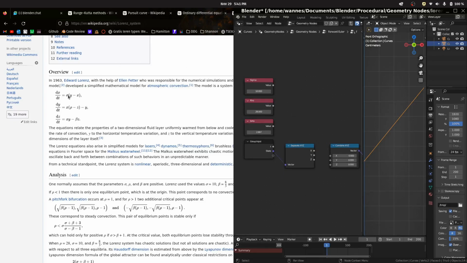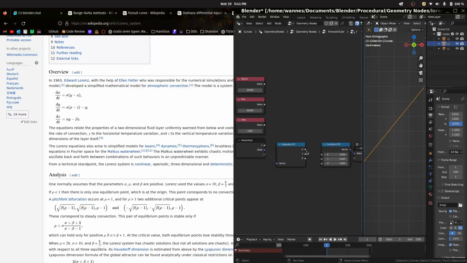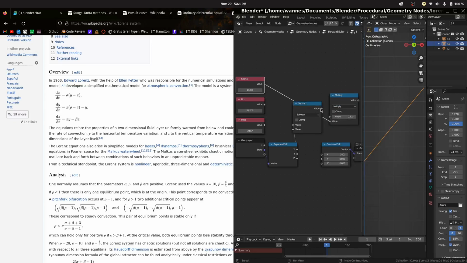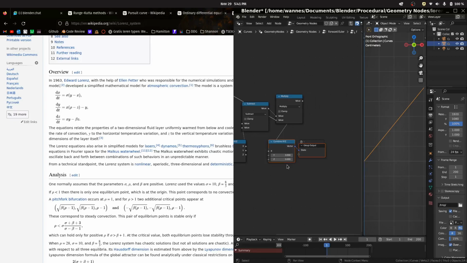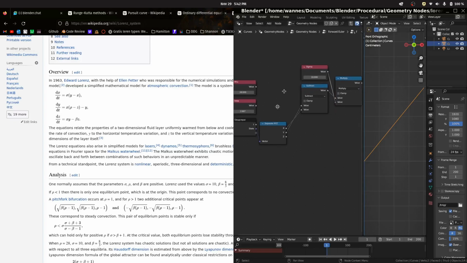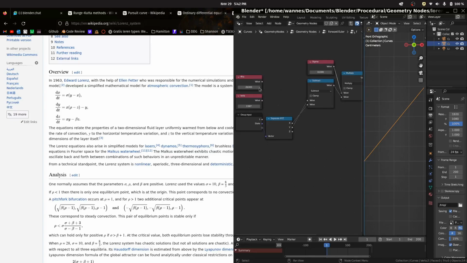Okay, so our x value becomes sigma times y minus x. So let's add a, we could do this in one node, I think. No, that's not true. So let's say just subtract. So it's y minus x. And then we multiply the result with sigma. Let's just put this over here and swap these around. Okay.